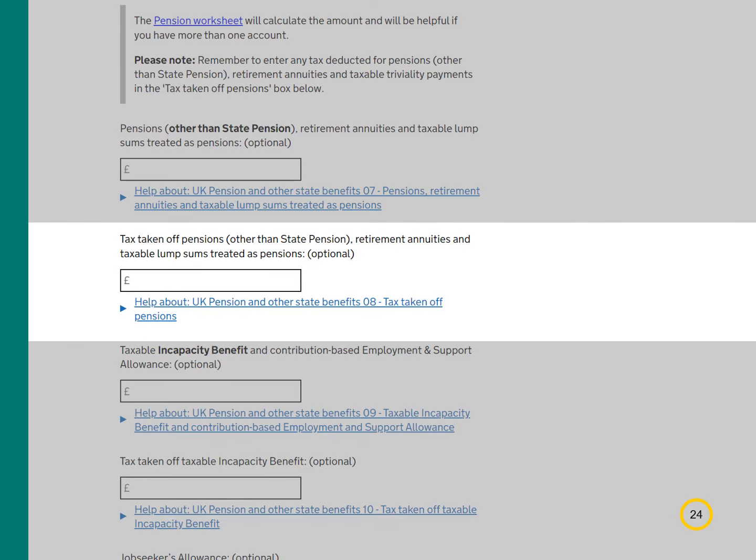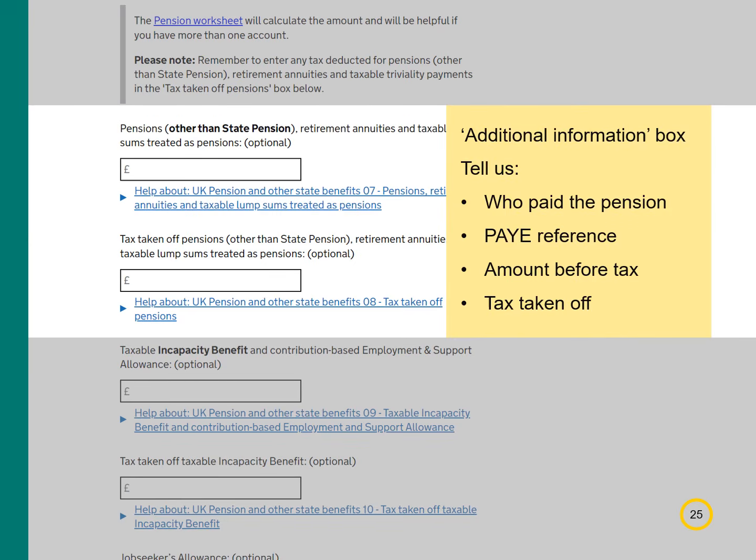It's important to tell us in the tax taken off pensions other than state pension box the total amount of tax that was deducted from all your pensions, retirement annuities, and taxable lump sums treated as pensions. If you don't, your tax bill will be more than it should be. In the additional information box later in your tax return, you'll need to tell us the details of who paid the pension, their PAYE reference, the amount before tax, and the tax taken off each pension you received.